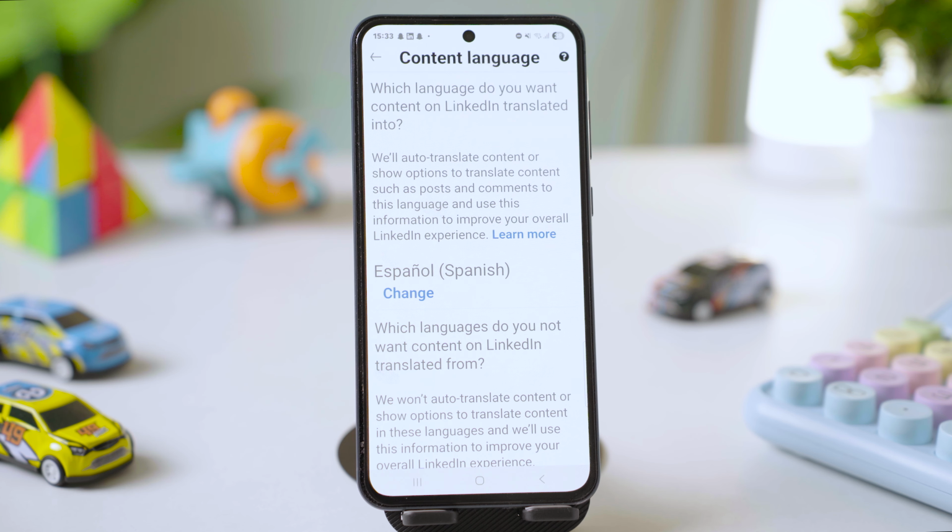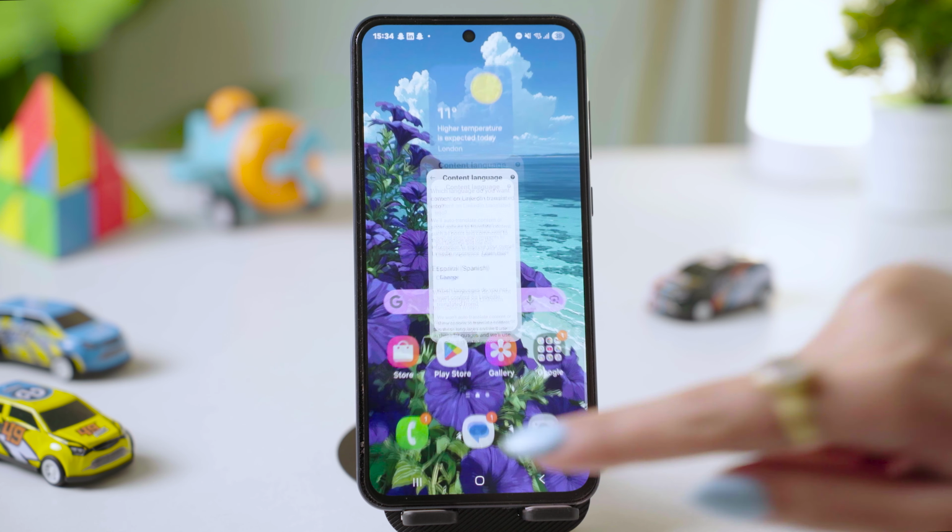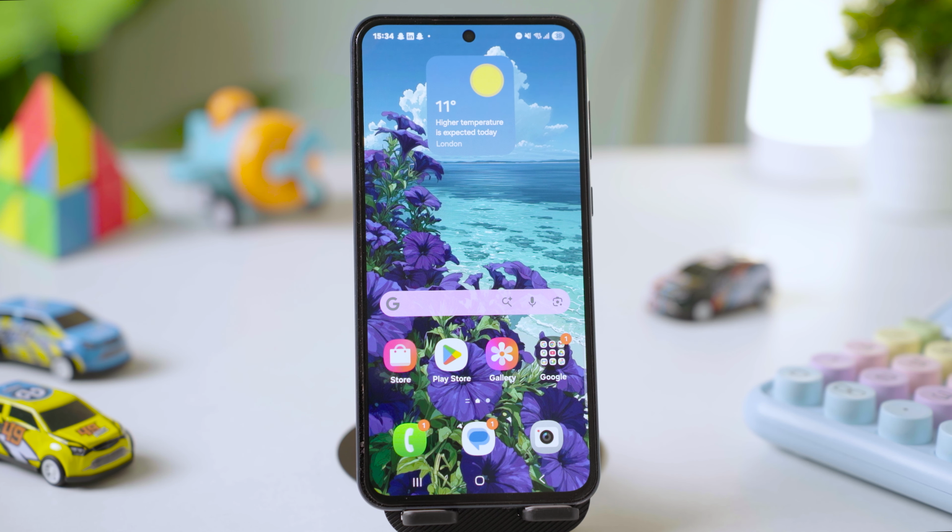So once you choose a specific language, LinkedIn will auto-translate content or show options to translate content such as posts and comments to this language and use this information to improve your overall LinkedIn experience. So follow these easy steps in order to change content language on LinkedIn.